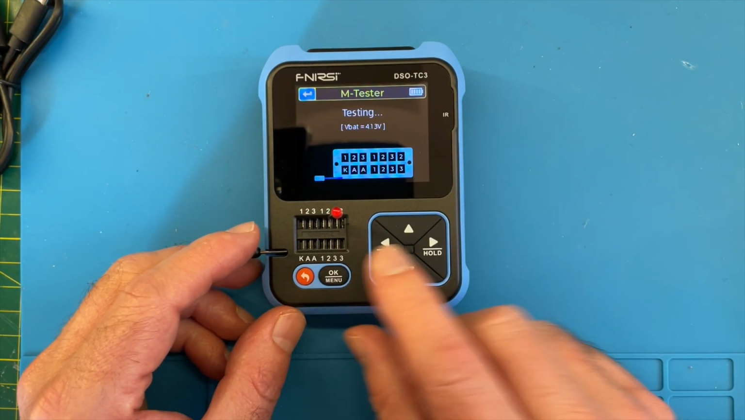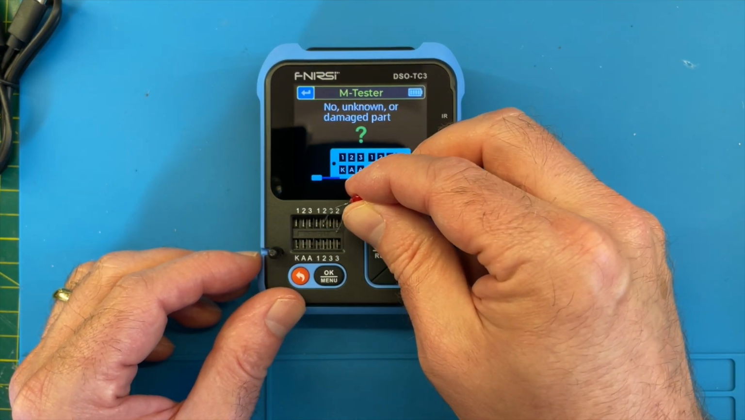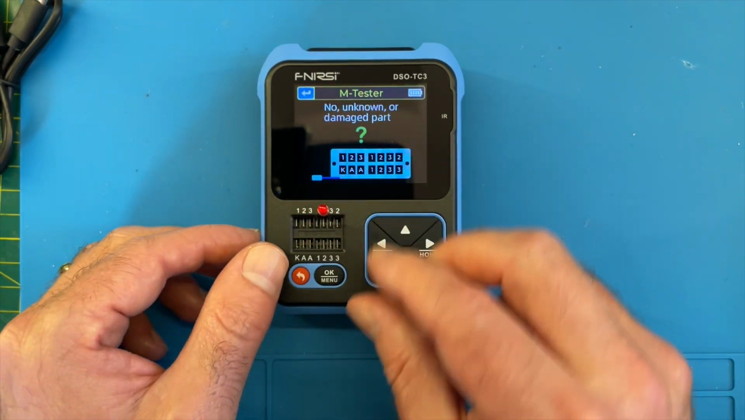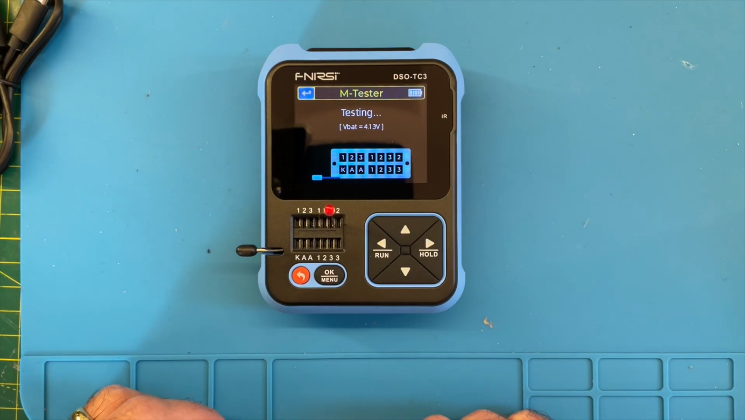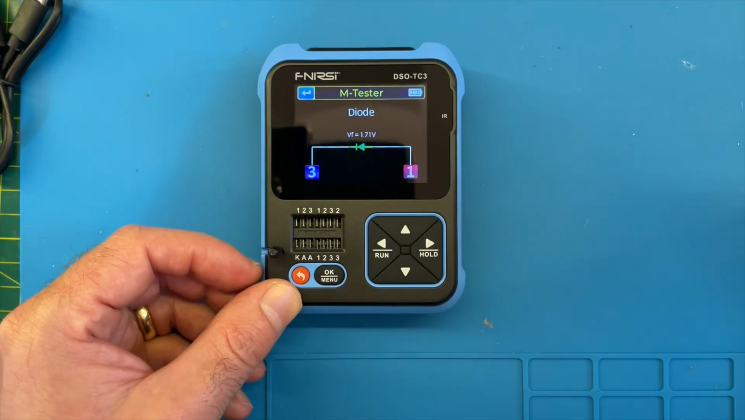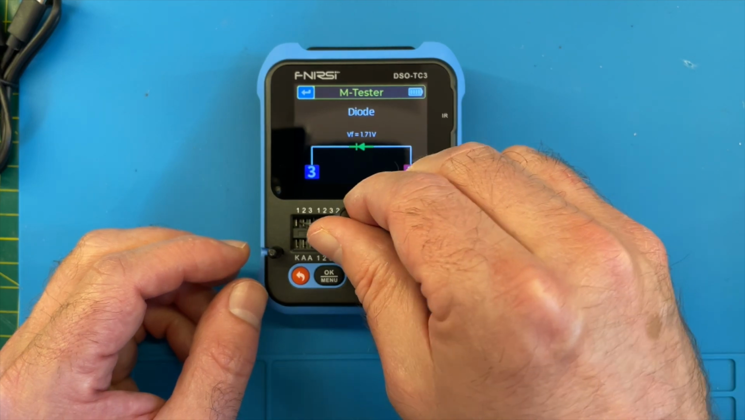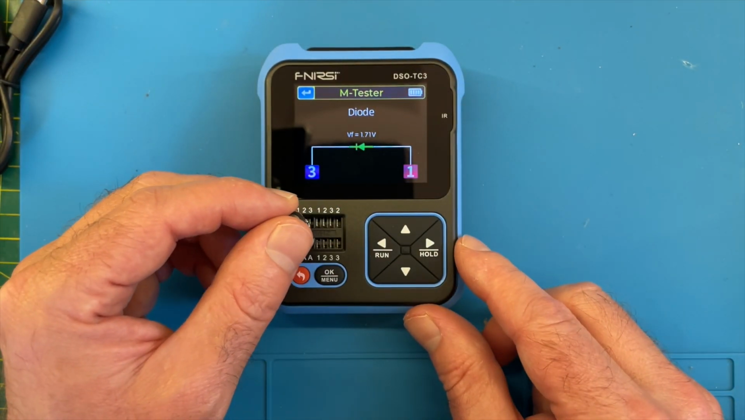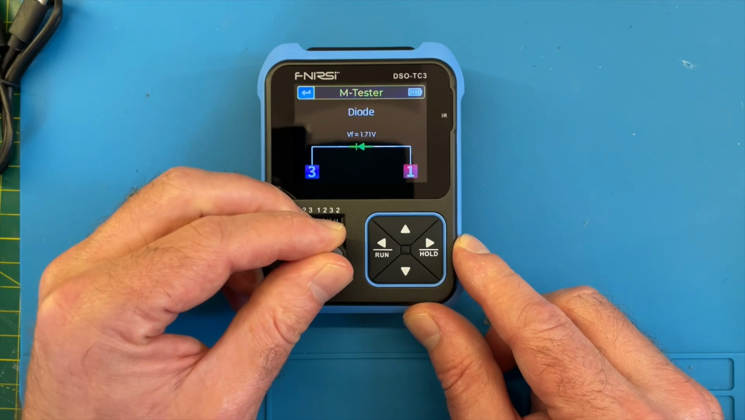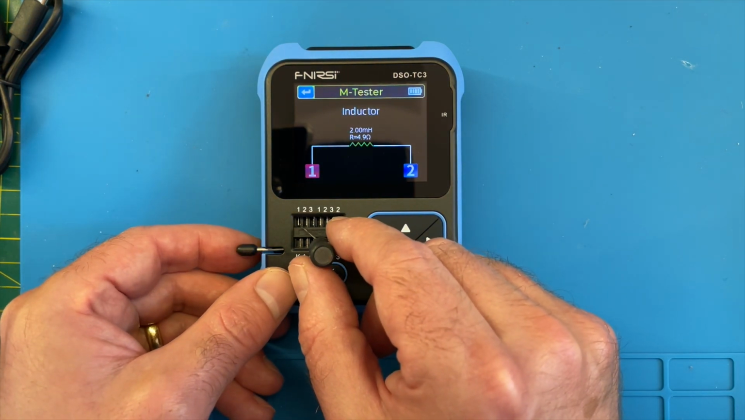So let's give it a go with an LED. Oops. As I say, I could have used different pins, so let's try that again. And then it flashes for a bit. And there we go, it's a diode with a forward voltage of 1.71 volts. So let's try it with an inductor. Get the two legs in different holes. So there we go, a 2 millihenry inductor.